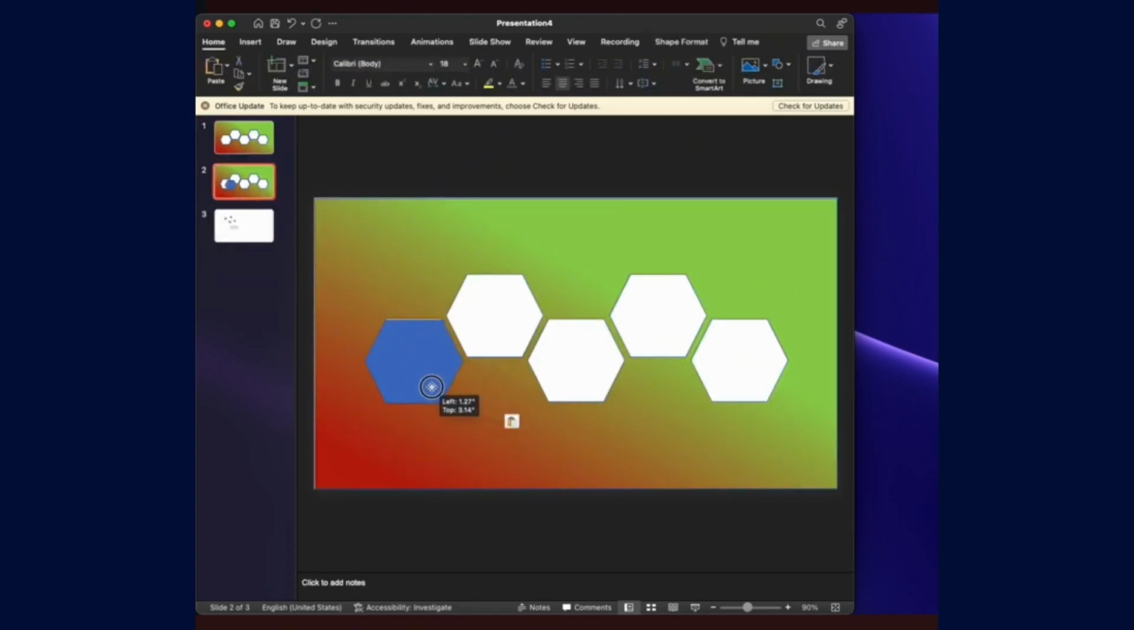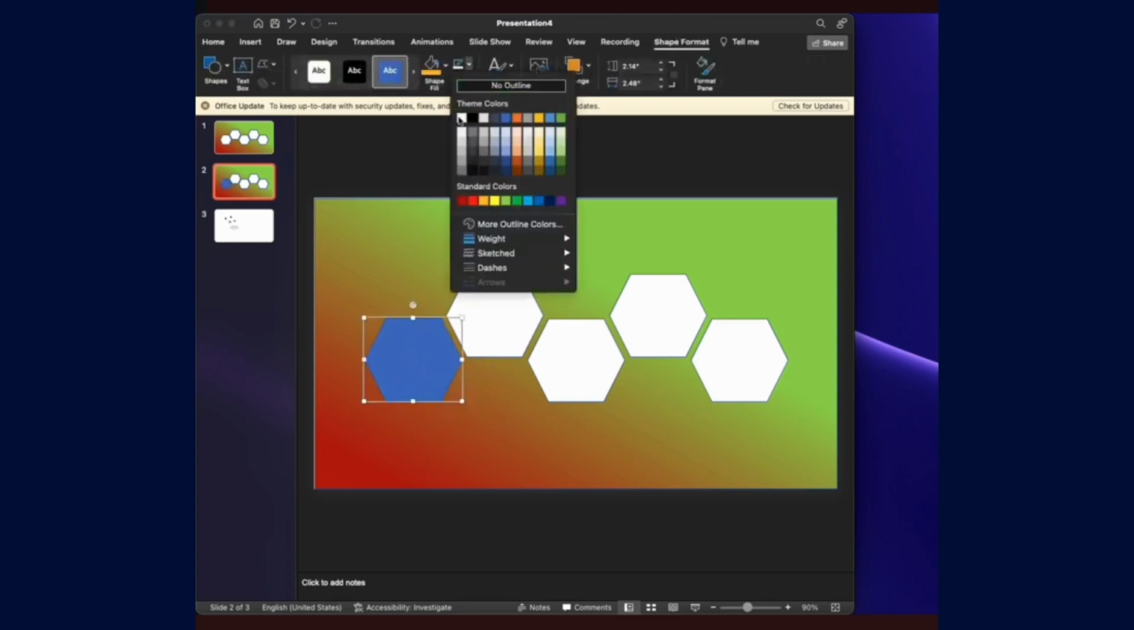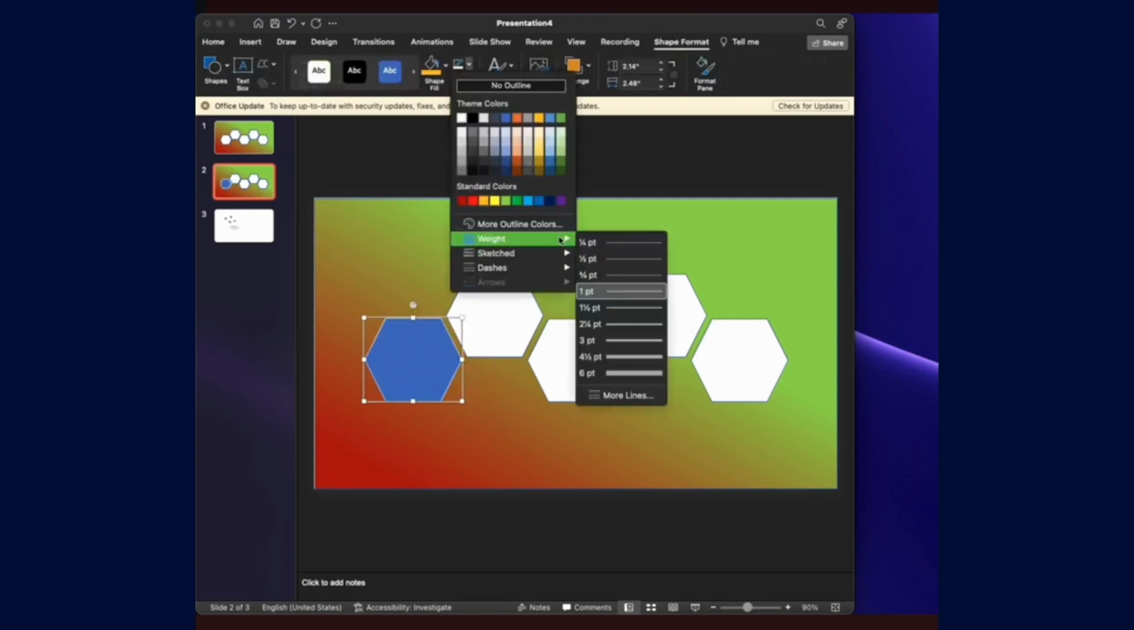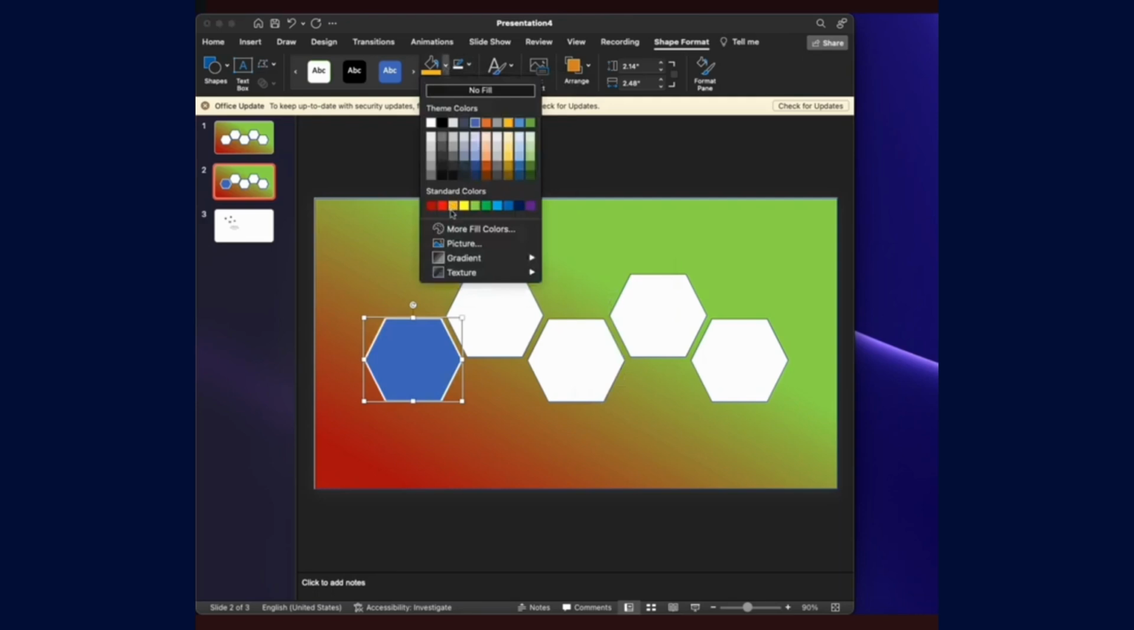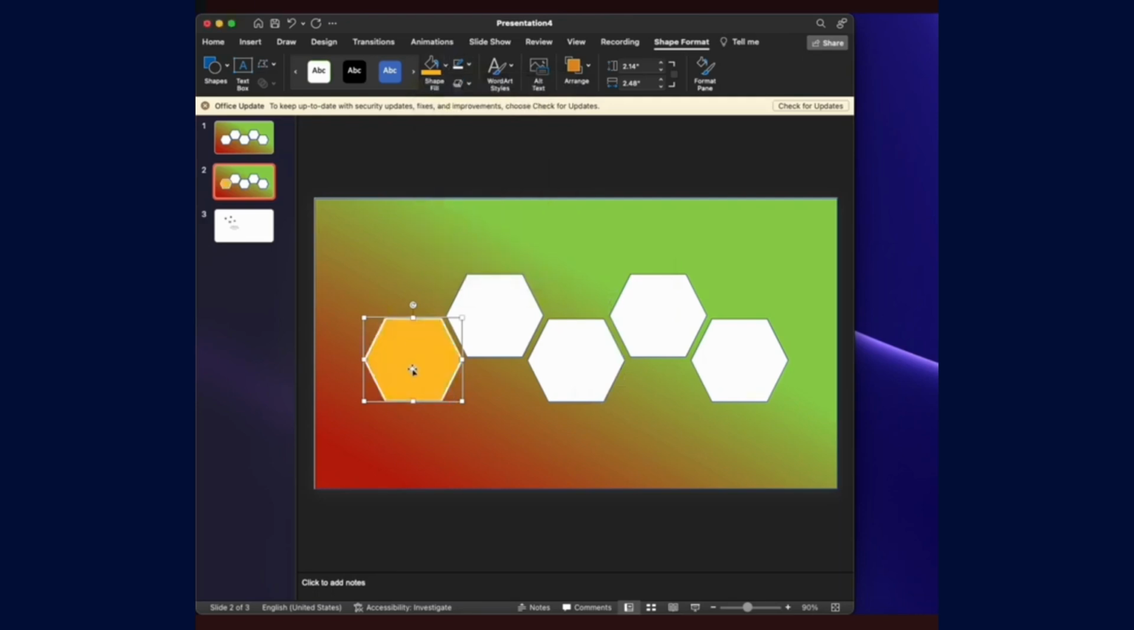Paste your saved hexagon. Give it a solid fill, e.g., yellow, and a nice outline, maybe 2-point width. Place this hexagon exactly over one of the fragmented holes. Duplicate it 4 more times to cover all the holes.